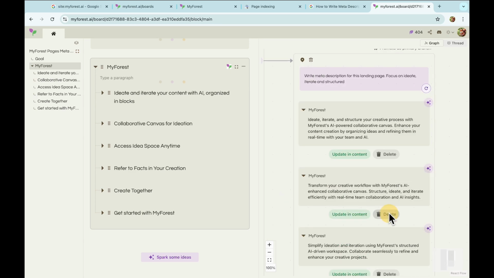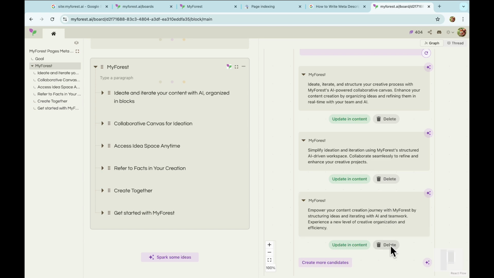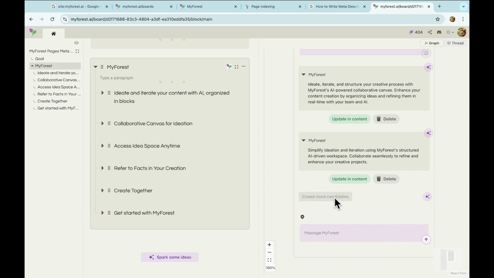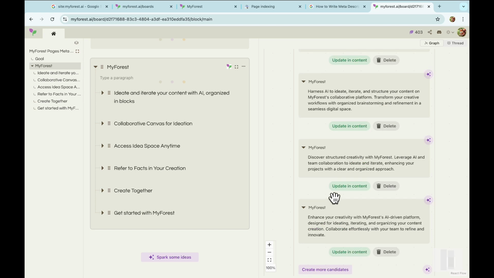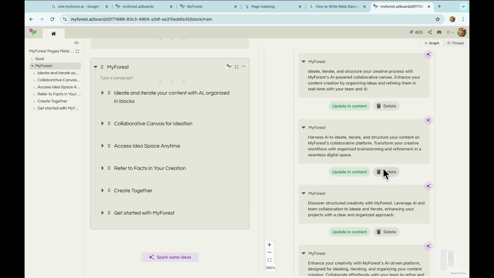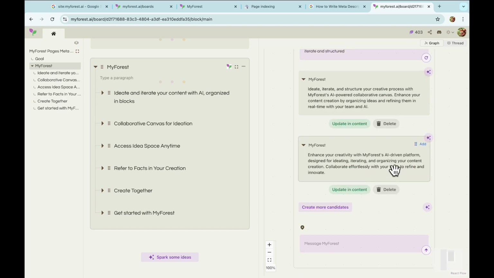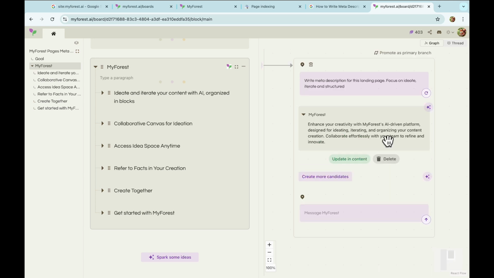I'll delete the ones I don't like, compare the two remaining ones, and try to make a decision. Actually, I decided to see more candidates. Delete the one I don't like. I have two final candidates that I'm deciding on with my teammate. Finally, we made a decision.